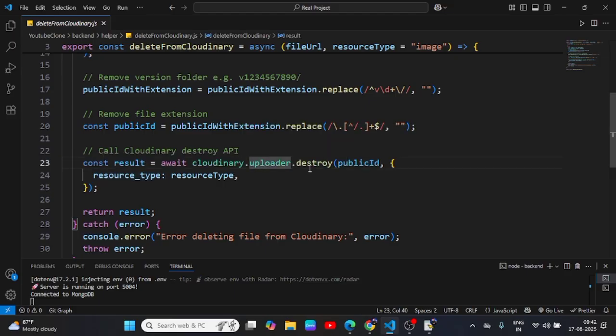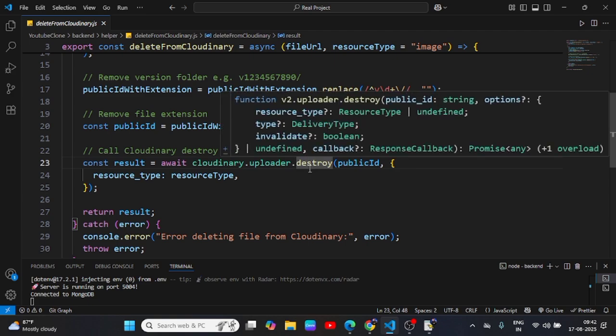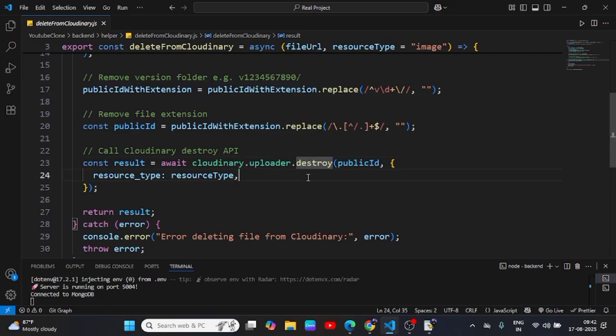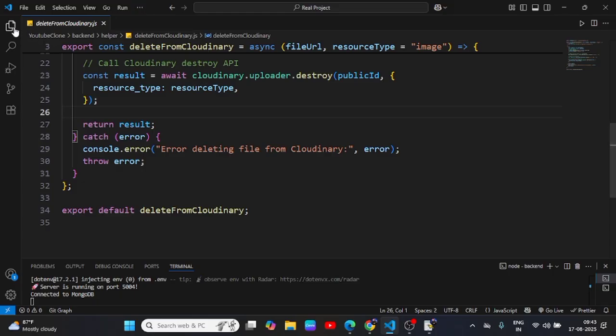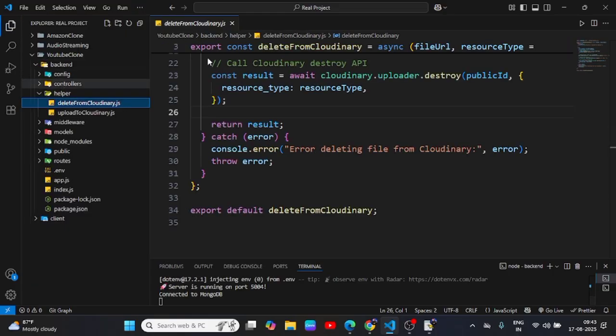Now here we are calling the Cloudinary API. So uploader.destroy. We are using destroy to delete the file. Cloudinary uploader is the object and destroy is the method. We pass the public ID, and inside the options the resource type. All right, and then we return the result. That's it. These are our two helper functions.